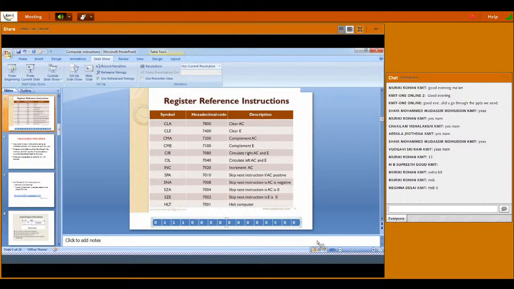Next, if the instruction is like this, then the corresponding code is 7002. What you have to do is skip the next instruction if E is 0. And the last one is the code 7001 and the operation to be performed is HLT. Halt the computer. Nothing will be performed.